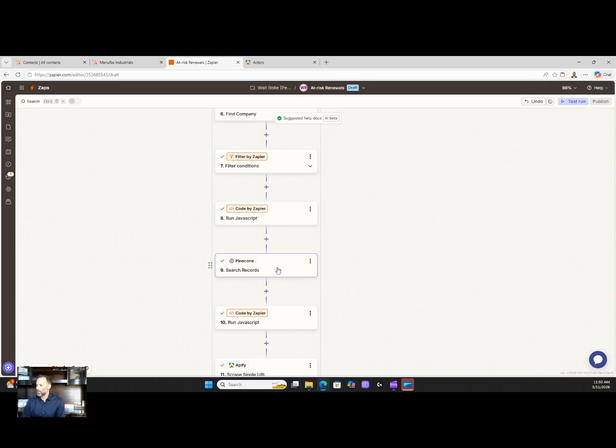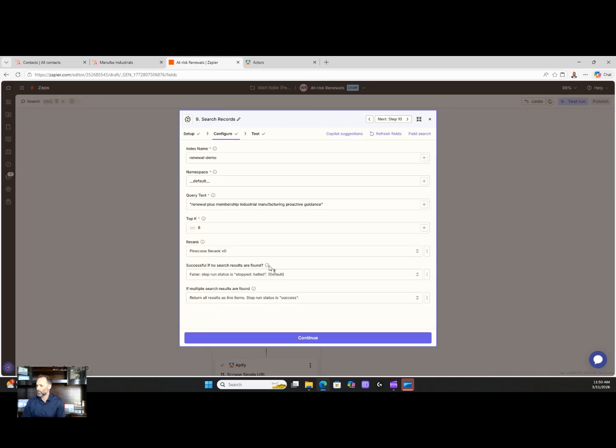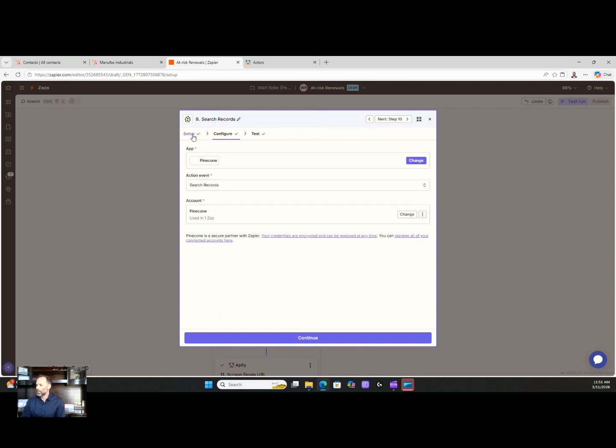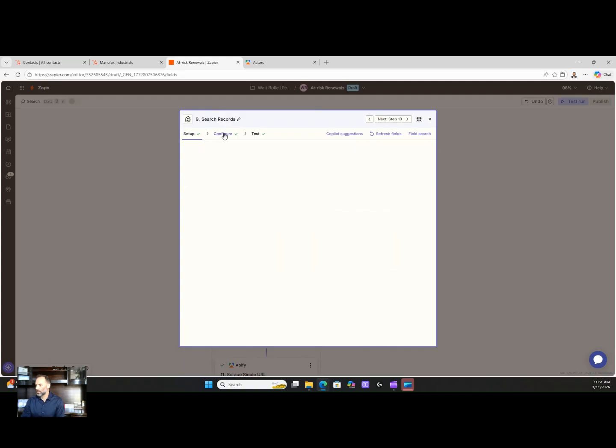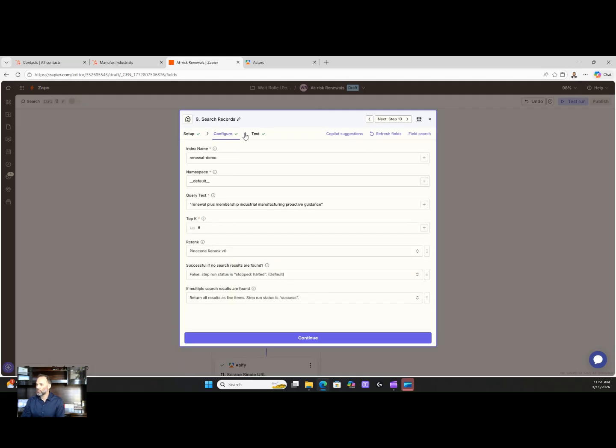Okay. Then I'm going to search Pinecone, which we talked about in the last video, the power of the vector database. And it's a similar setup here in Zapier. Very straightforward. You just choose the app. We're using a search records event. And we have our API key, and we name our index and our namespace.